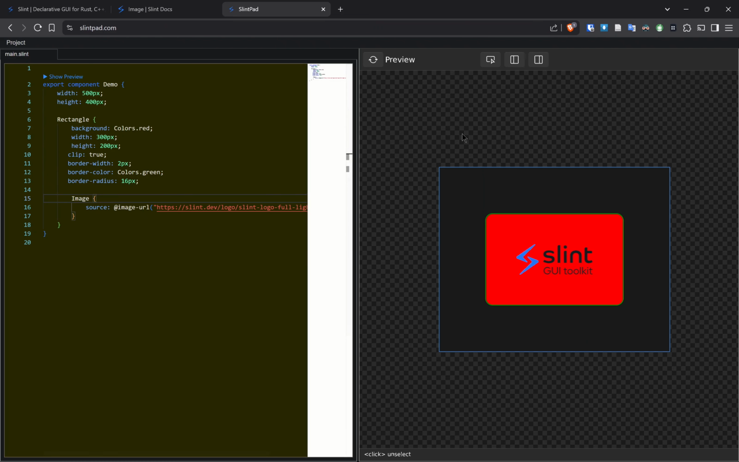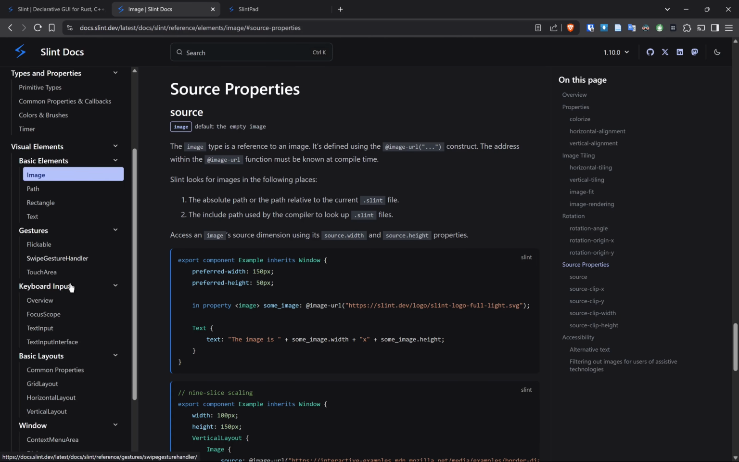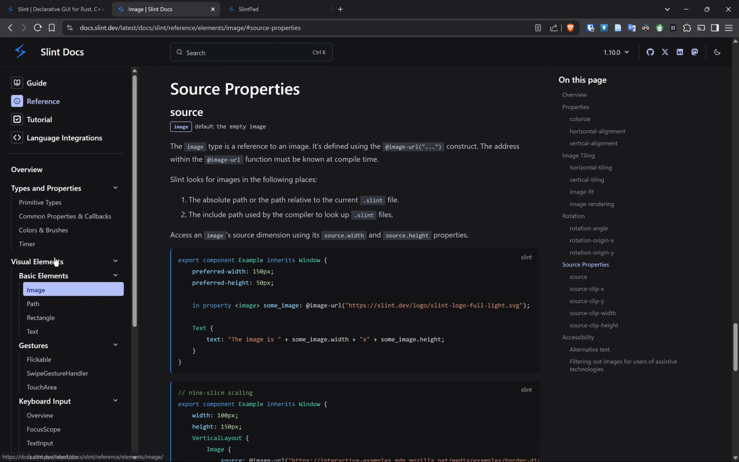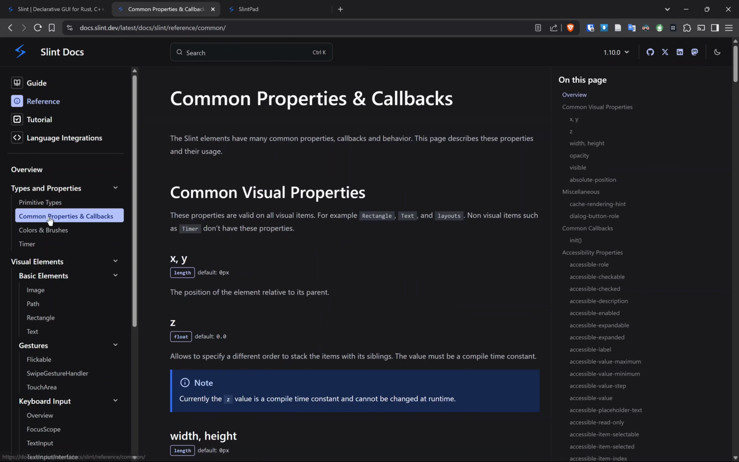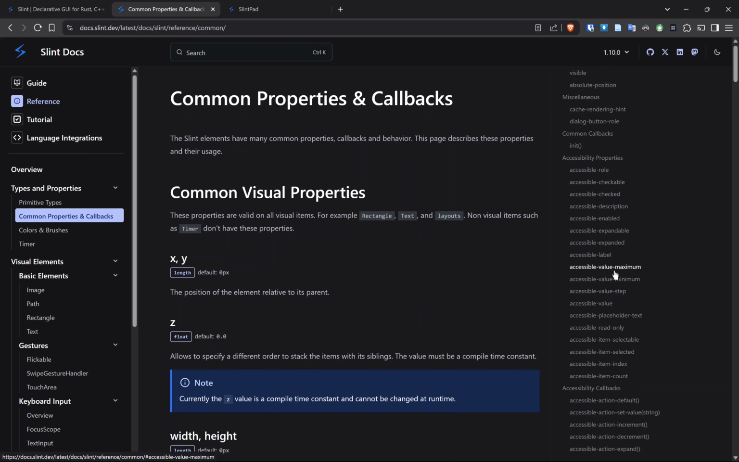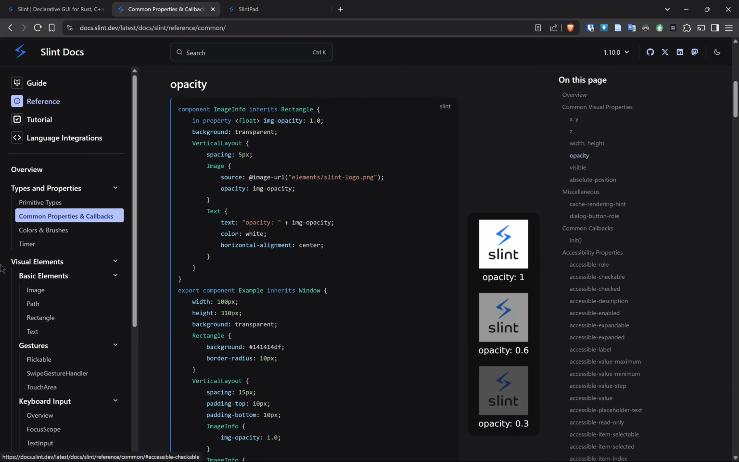So if you have some data that you want to be changing, or whether it's changing or not, you can use properties. And in our docs, I do believe properties is described under primitive types. Let me check. Not here. Oh yeah, properties. Yeah. And common properties and callback.